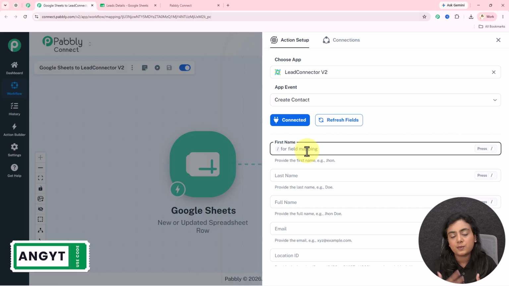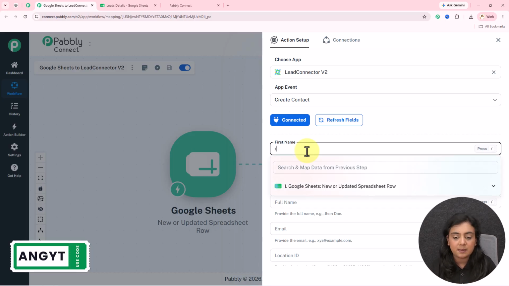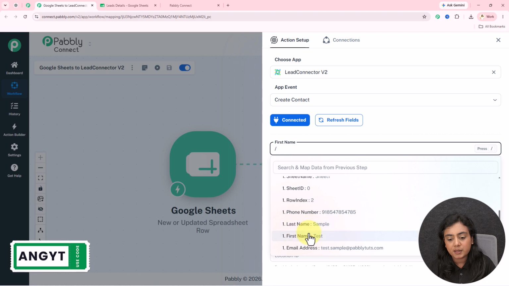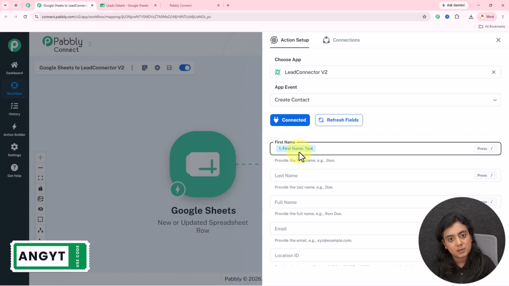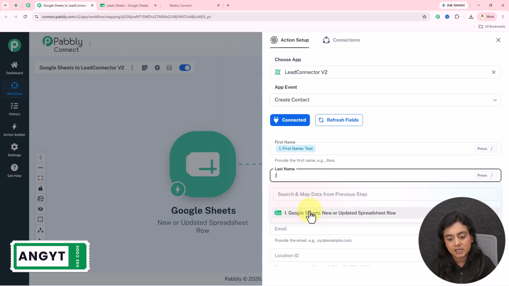Mapping is the process where you enter the data from the previous step. Add a slash, and previous step is going to appear. This is the first name of my lead that I'm going to create as a contact in my GoHighLevel account. So I'll select the data from my previous response, which will make this data mapped. And as now this data is mapped, this data is now dynamic. In simple words, whenever the new leads data is captured in the previous step, the new data will be updated in place of this mapped data.